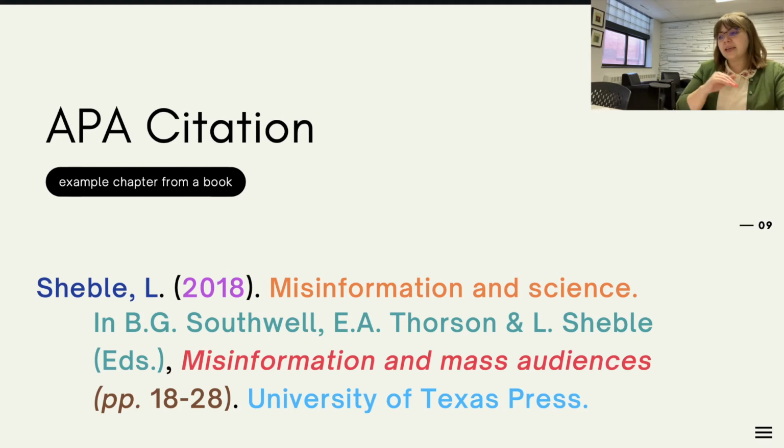So you start with the author's name and the year. So in this case, it's the author of the chapter that you're citing, not the name of the editor that's on the front of the book, because that comes later. And then "Misinformation and Science," that is the name of the chapter that we're citing. Following that, you want to put the word "in," and then you want to put the names of the editors, usually listed on the cover of the book if it is an edited book. And then after the names of the editors, again, only first initials and then the full last name. You want to put in parentheses "Ed." if it's a single editor, "Eds." if it's multiple editors.